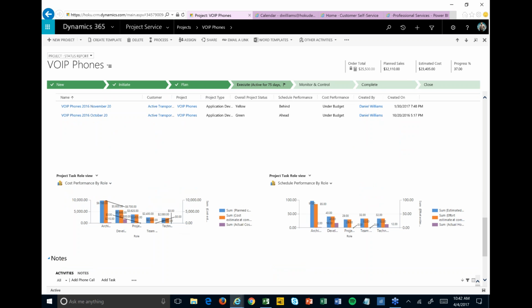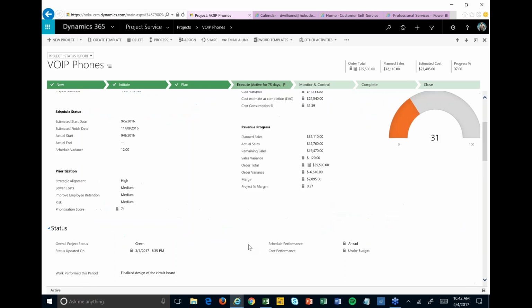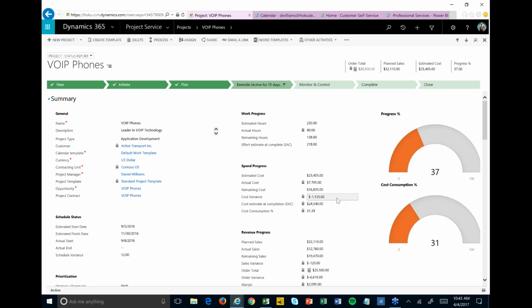There's also some graphics down here, cost performance by role, schedule performance by role and such. And this page, and mostly everything we see in this system, is configurable. So this is just the way it is out of the box. From here we can tweak it and add things and change things to show the types of information and status that you want to see. So it really makes it an open platform for you to be able to do that.